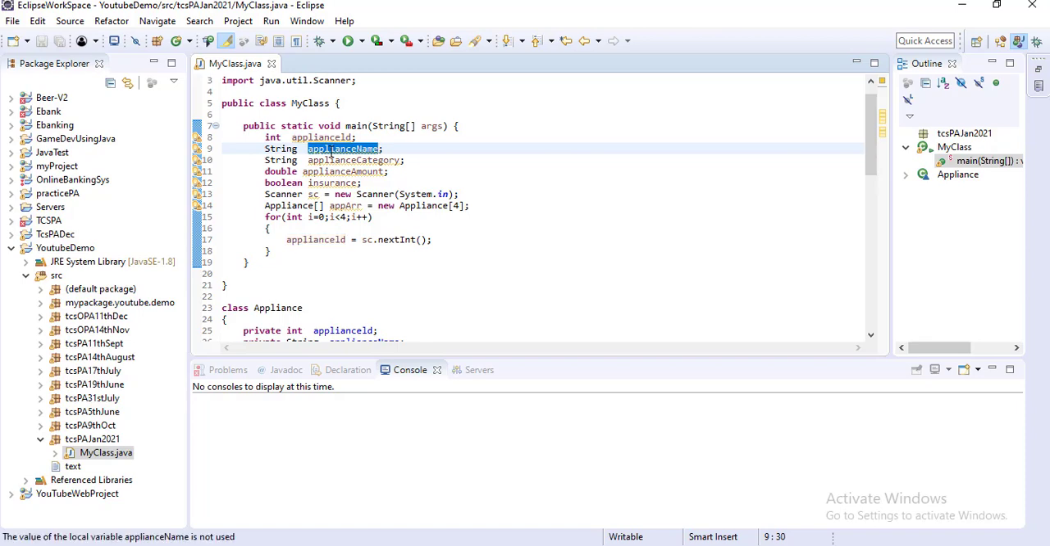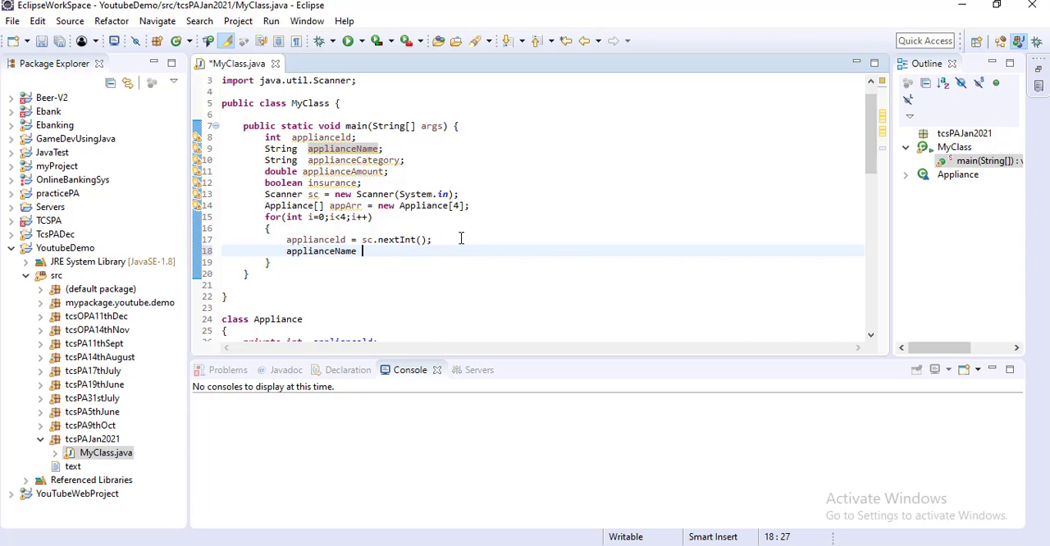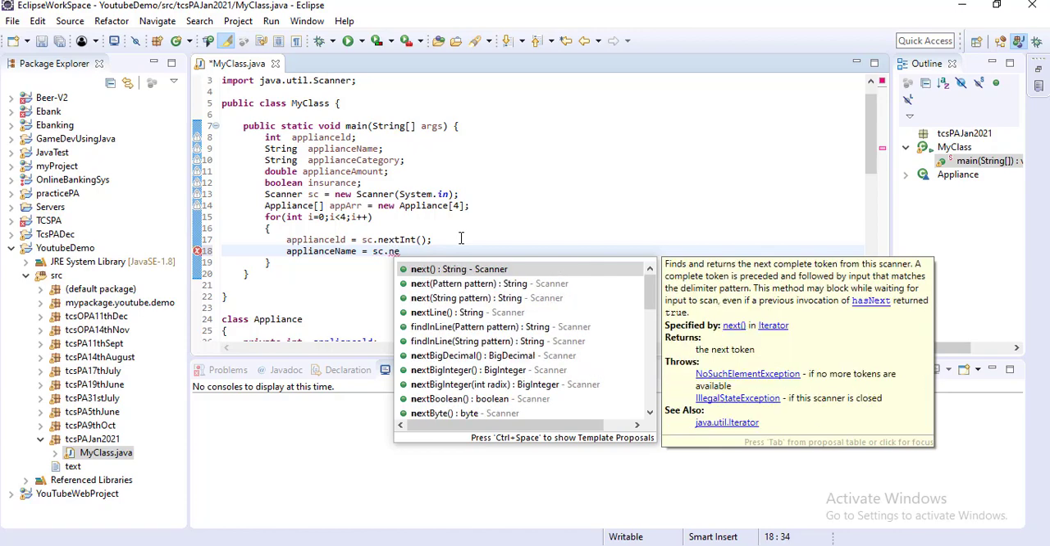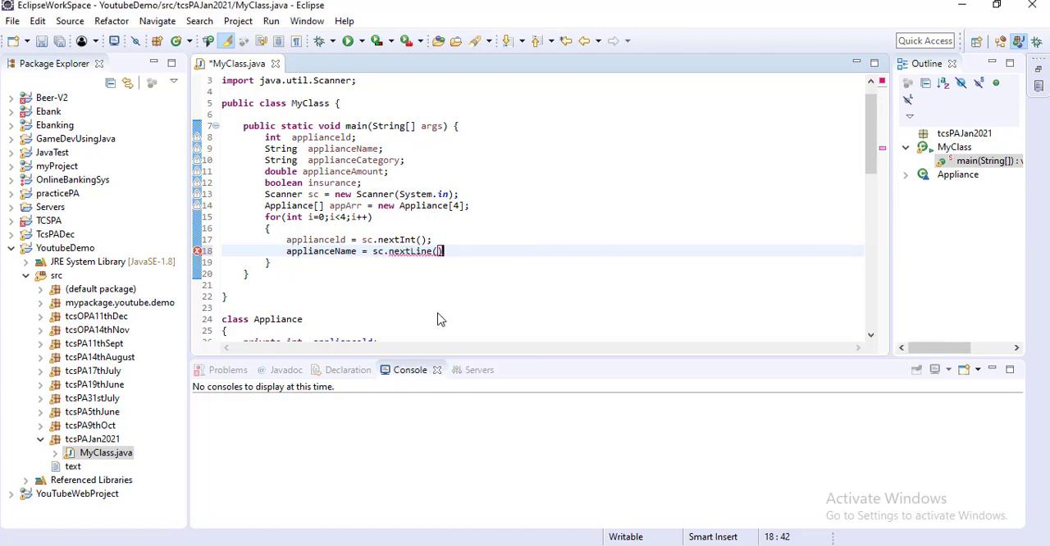Similarly, appliance name is a string type variable. I will read one string value using the scanner object, so for string it is nextLine. Just remember one thing: after reading integer values or any numeric values, if you try to read string values, then you have to read one extra line. sc.nextLine you have to call once here.